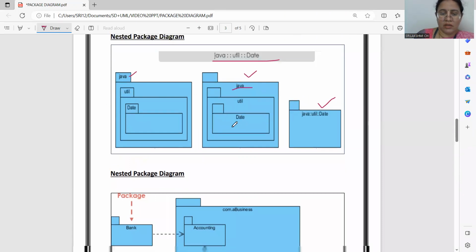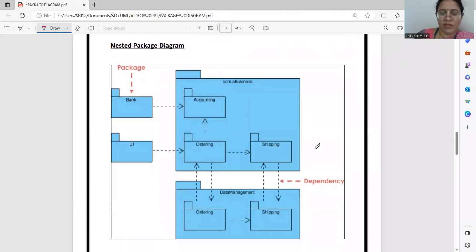This is an example of a nested package diagram where you have one package called com.business, and then you have another package called data management. Both are showing their own subcomponents. So order, accounting, shipping are part of another package called com.business. Ordering and shipping are again part of another package called data management.